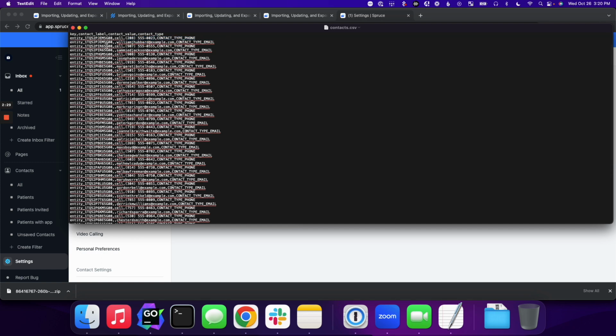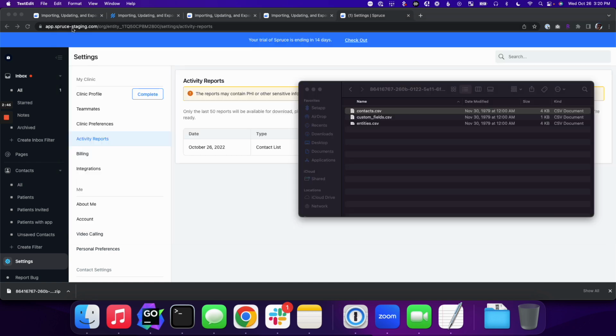If there were labels, then the label would also be specified in this row, but there is no label for them, which is why the label field is blank. But if you have two phone numbers and three email addresses, there'll be five rows representing all the contact values for that specific contact identified by the Spruce ID.